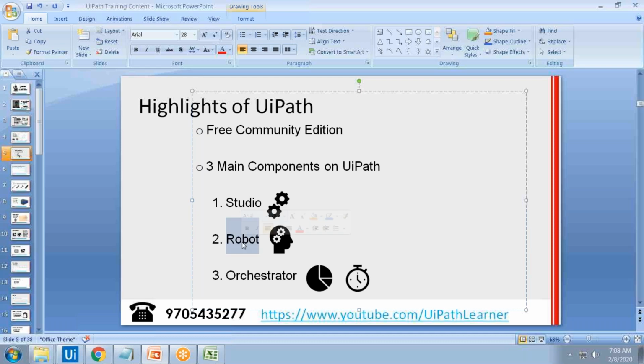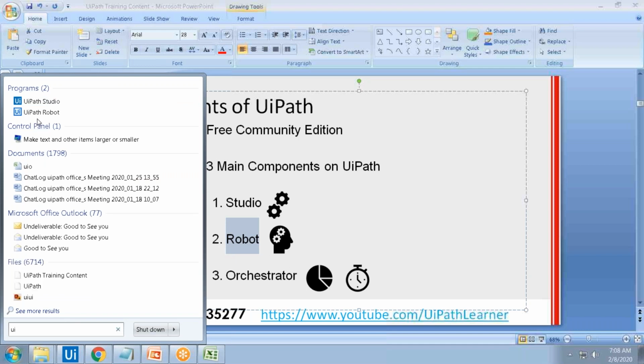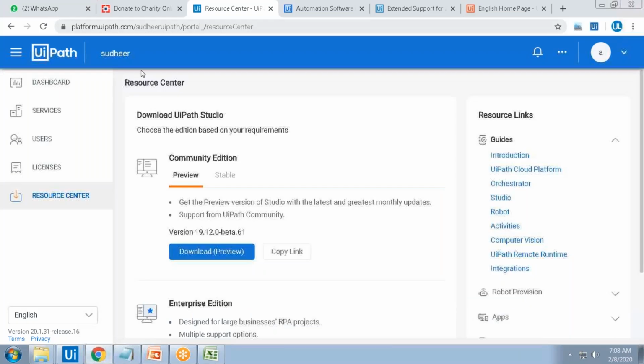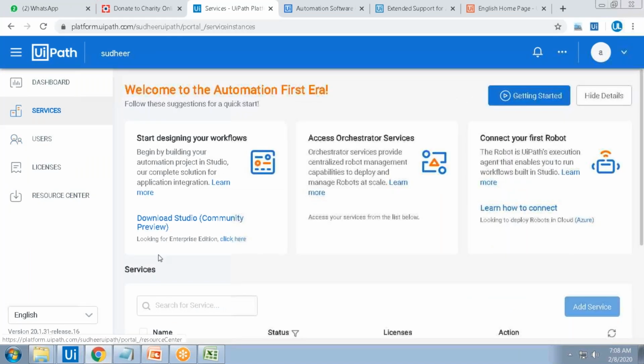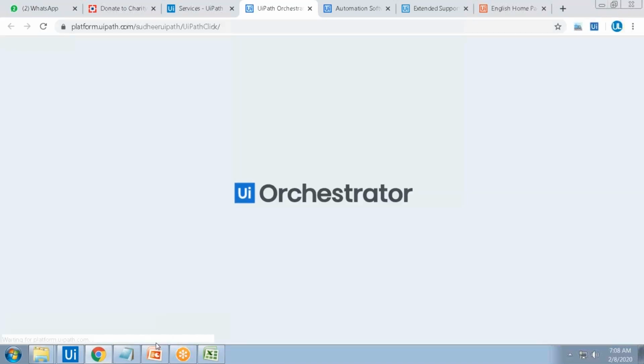Studio and Robot. So suppose here I'm just typing. How many are there from three components? UiPath Studio is there, UiPath Robot is there. But the orchestrator is not like a desktop one, it's not installed into your system. It is a cloud-based application. In the services, you can create a service and the orchestrator automatically comes. This is the orchestrator. It is a purely web-based application.